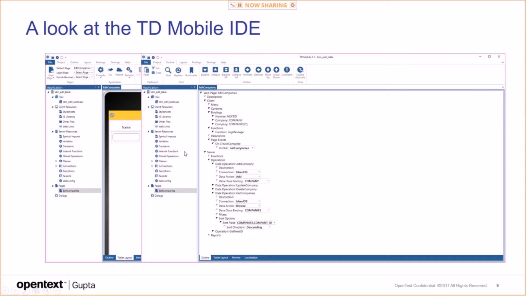What's new in TD Mobile is that if you look at the code here for a page, you have a client section and a server section. So you do the client and the server stuff here, and basically the interaction between those two. And the interaction between those two are actually the bindings here. But we will see that very soon.